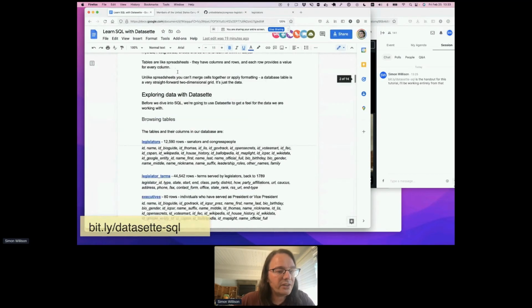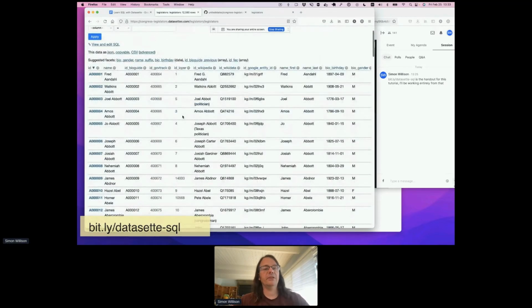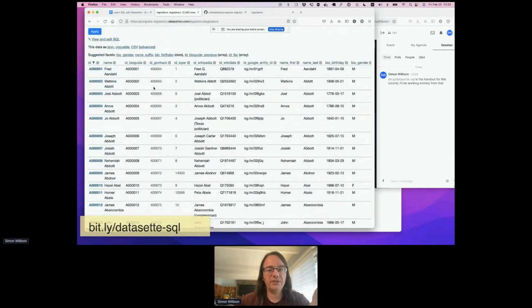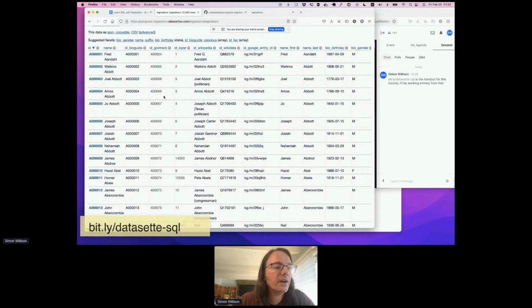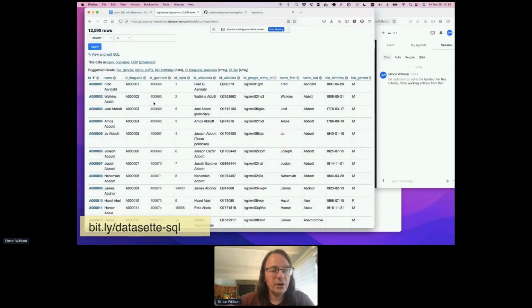So before we dive straight into the demo, the most important thing to understand about databases is that databases consist of tables, and tables are pretty much what you would expect a table to be. So this is a table right here of legislators, and the table has rows and columns. It's very much like a spreadsheet, except that spreadsheets can have formatting and you can merge cells together and do things like that. With a database table, it's just rows and columns. That's all that you get. So here we have a table of data about legislators. These are individual human beings who have at some point been a senator or a congressperson.